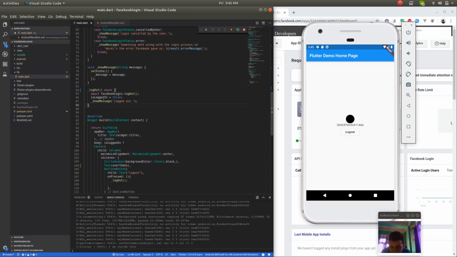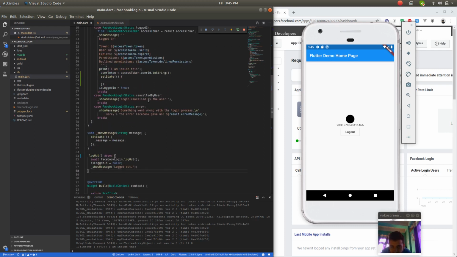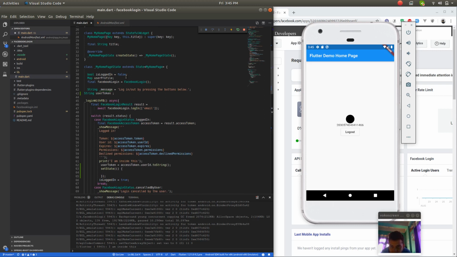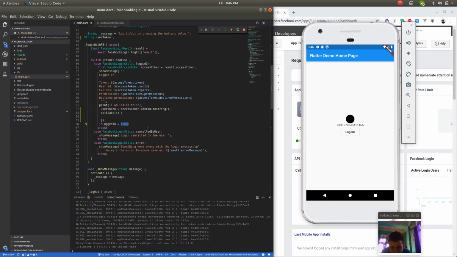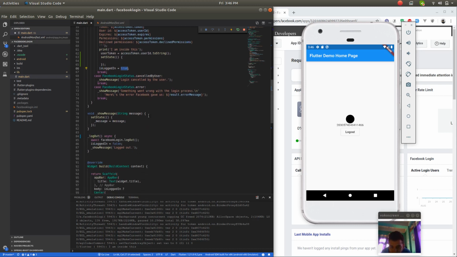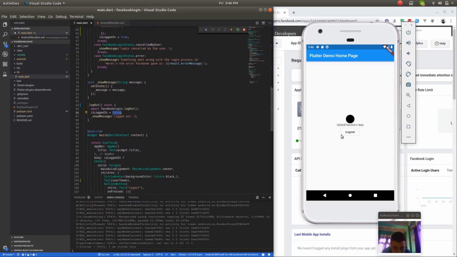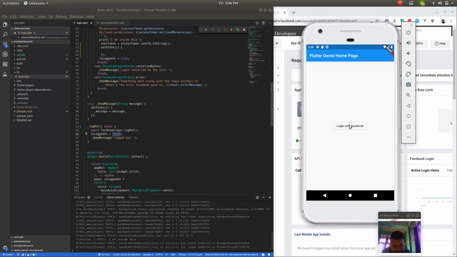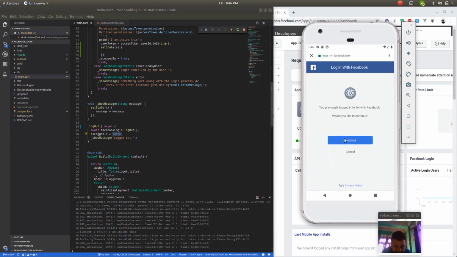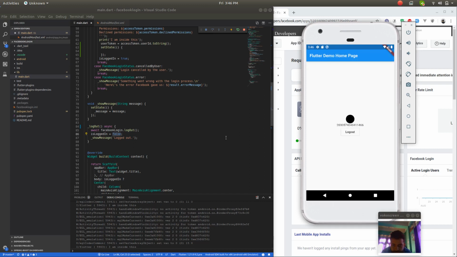So this is the logout section. As I have built it, isLoggedIn is false. If the user is logged in, then it will change to setState true. So it is logged in. If not, it is false. If this logout button is clicked, then it will be false. So now I clicked logout, it is logged out. Again I click login, continue. I was already logged in, so I logged in.